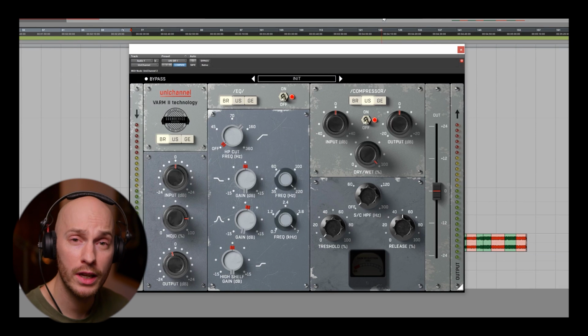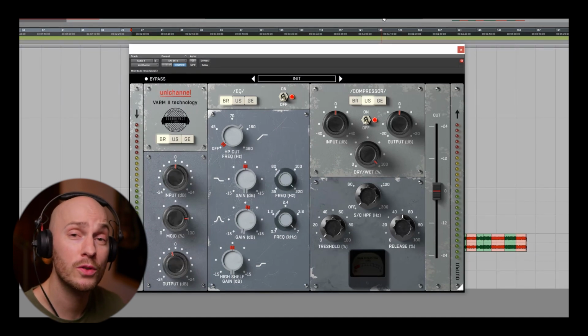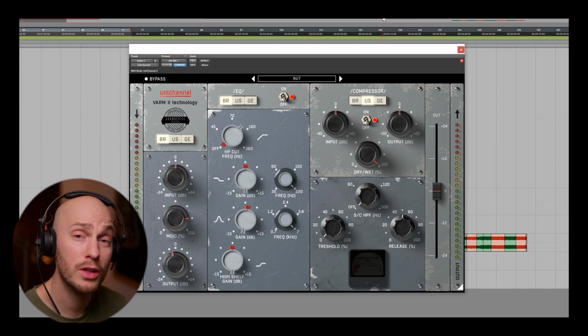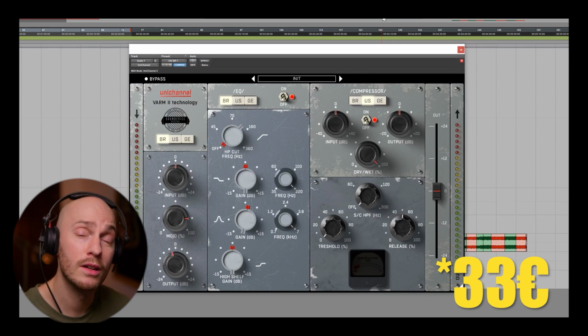So I want to start off by saying that I was part of the beta test. I got this plugin for free, but it managed to work itself into my everyday workflow, and it is on sale this November. I think it only costs 29 euros. It is an extremely good price for such a plugin.